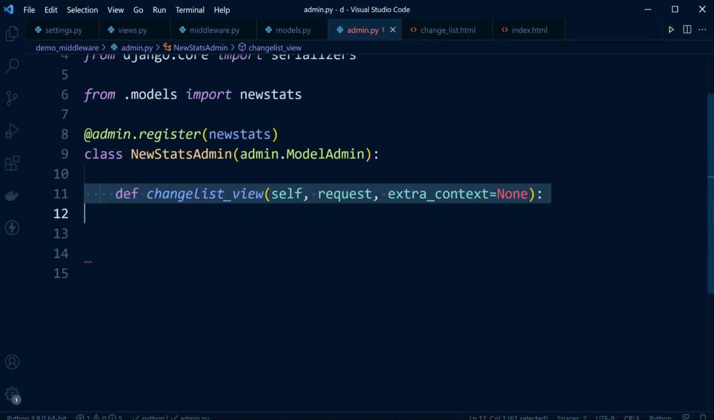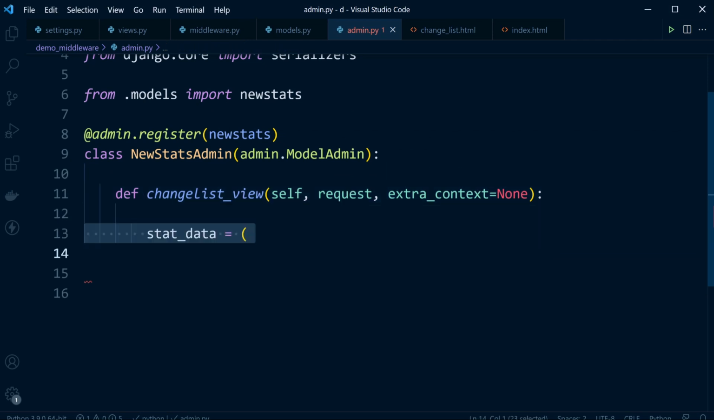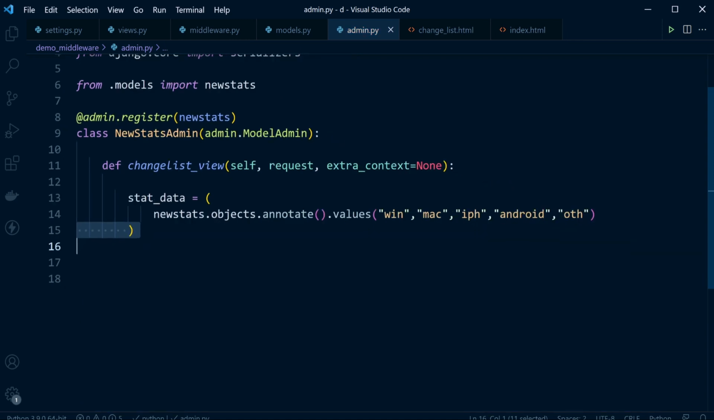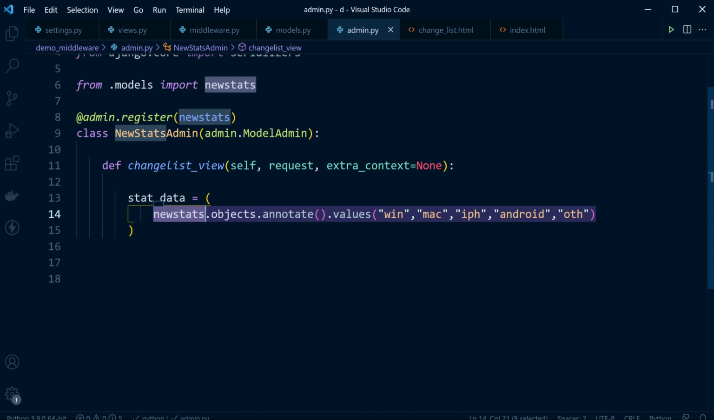All right, so let's go ahead and create a new function here. I'm going to call this changelist_view, with self, request, and extra_context. Now we're going to set up the data. We're going to collect our table, new stats objects, and then utilize annotate with the values Win, Mac, iPhone, Android, and Other. One way to look at this is that we're going to cycle through the database, and for each item we find, remember there's 5 fields in our table, we're essentially adding a label against our data. I guess that's how I like to look at that.